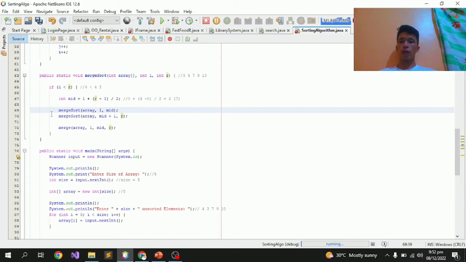So yeah, now we merge sort the array left and the mid. Since our mid is index 2, and as you notice with our elements 3, 4, 7, 9, and 10, the mid index 2 is equivalent to 7. And as you can see, the left side of this mid value is 3 and 4.